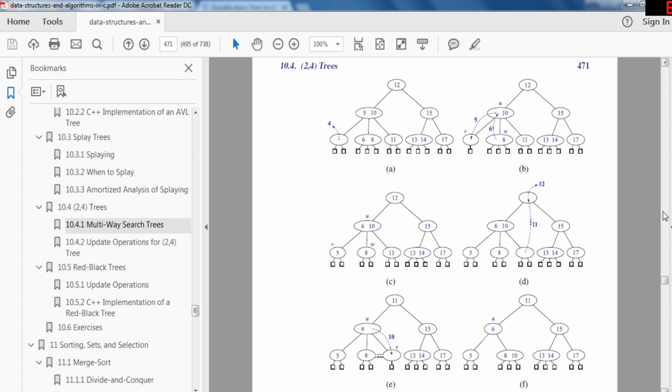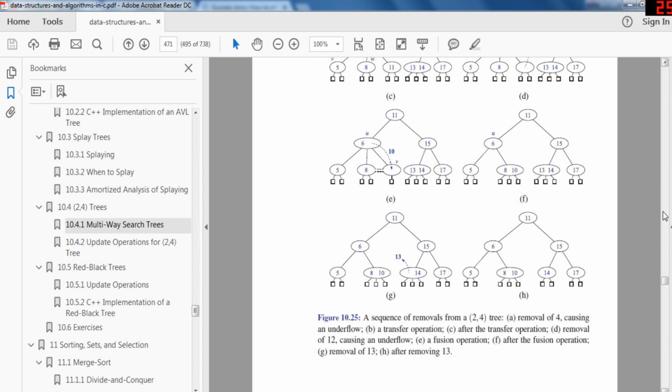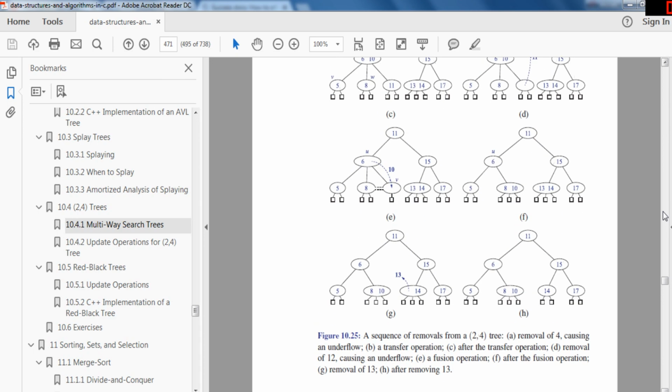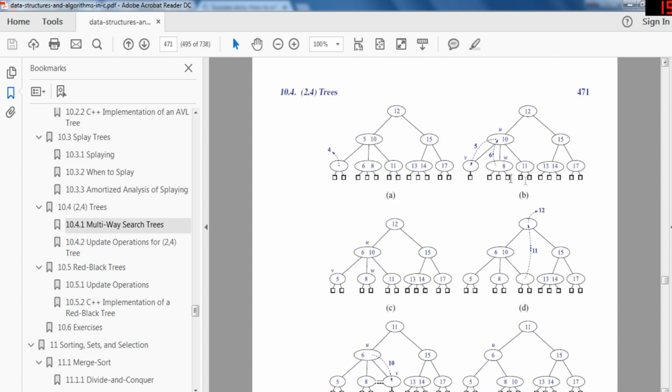Okay, so let's just see what they're doing here. First, we remove 4, causing an underflow. There's a node here, 4, and we're trying to remove it. 4 is the leftmost child of 5 and 10. If we remove 4, this is going to cause an underflow, because there's no entry here. We want to have at least one entry here, with an external child.